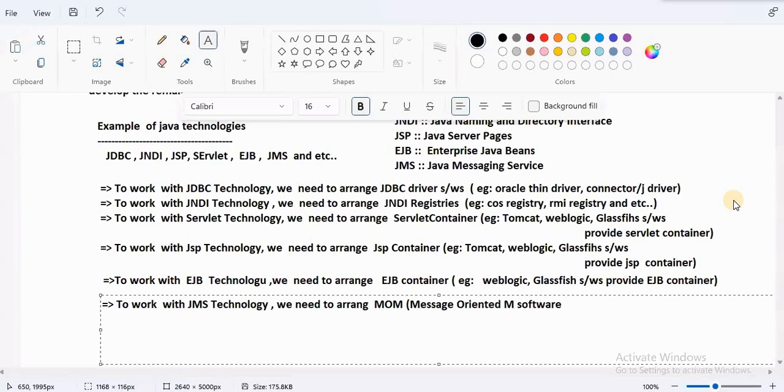EJB is outdated in that. JMS is doing well. JDBC is doing well. JNDI is doing well. Servlet is doing well. JSP is doing well. But EJB is outdated. Message-oriented middleware. Middleware softwares. You want examples, Babu?